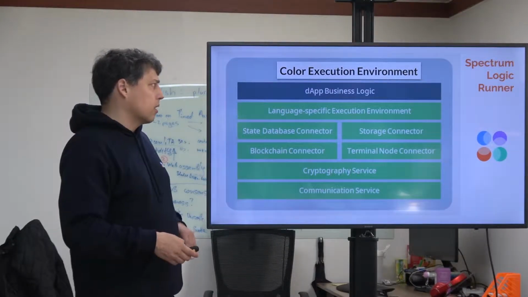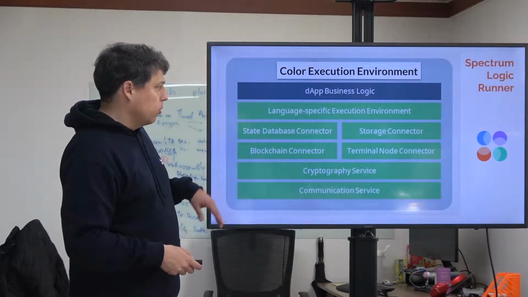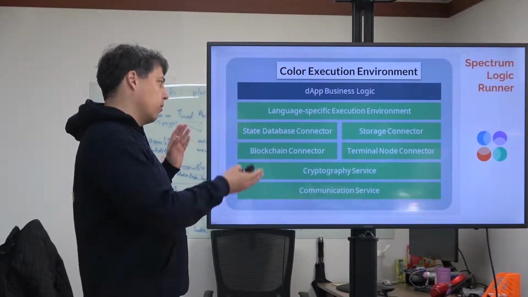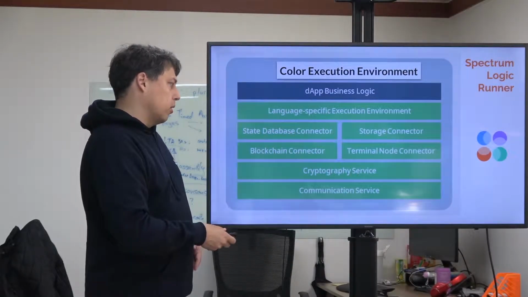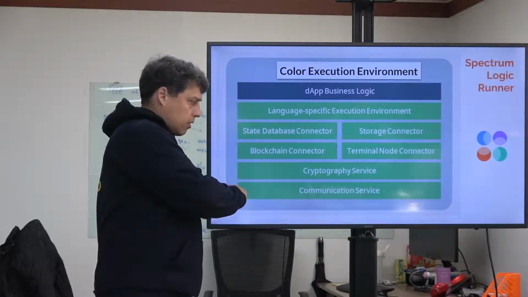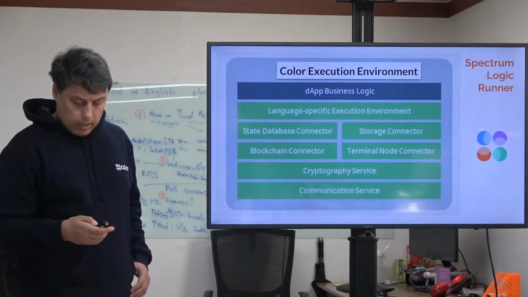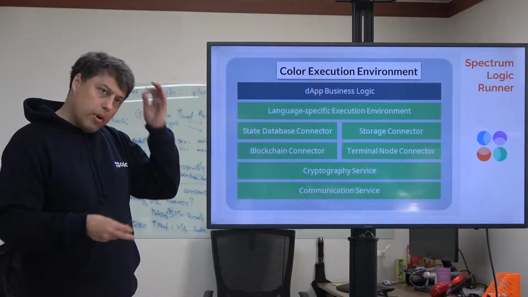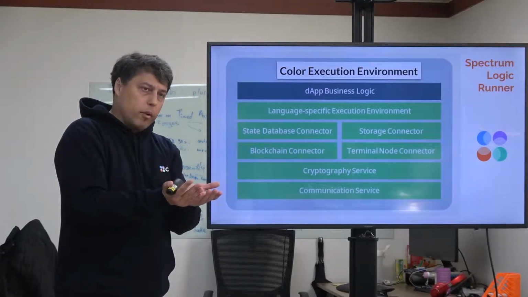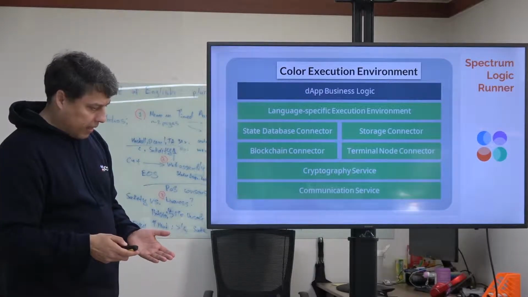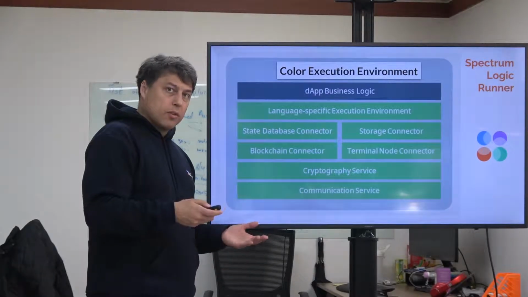And this execution environment provides components for working with the database, with distributed storage, with the terminal node. It provides cryptography services, communication, network services, and so on. So this is a powerful environment that supports rapid development of apps and rich functionality.